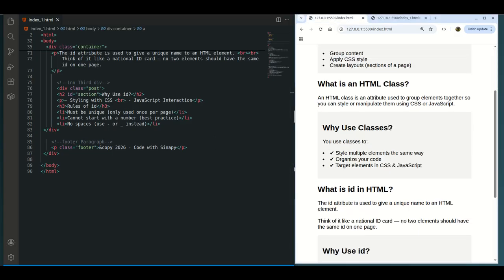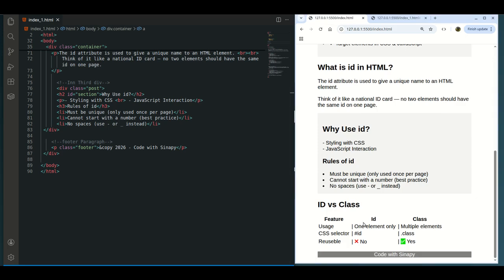Let's come here and show this, ID versus classes. An ID is only used once, but for classes, as you can see, you can use them on multiple elements. That's why an ID is not reusable, but classes are.